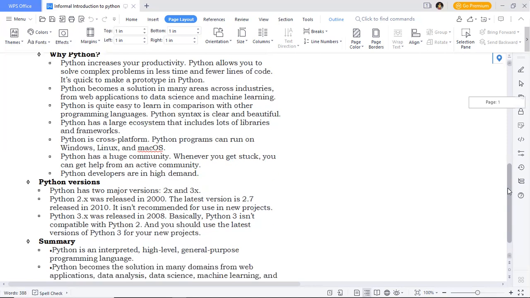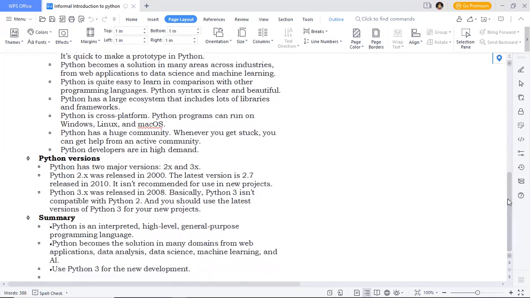So what is Python? It is an interpreted, high-level, general-purpose programming language, and it has become the solution in many major domains. And Python 3 is used for new development, for new projects.